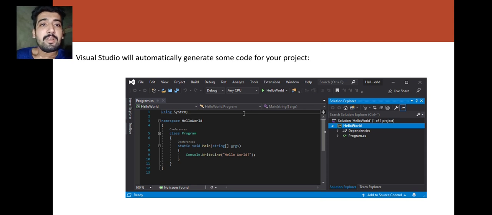Visual Studio will automatically generate code for your program. That is, start your program by first writing the string. This is the diagram to write a program, a class, and start the main method.